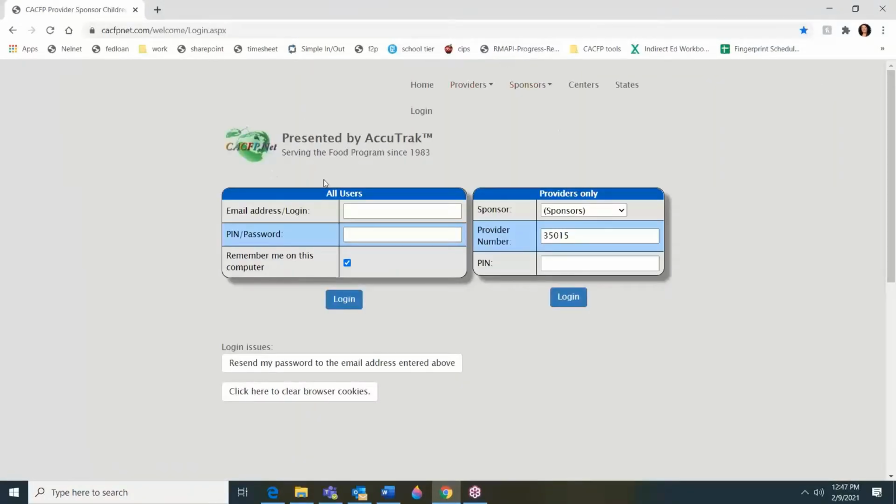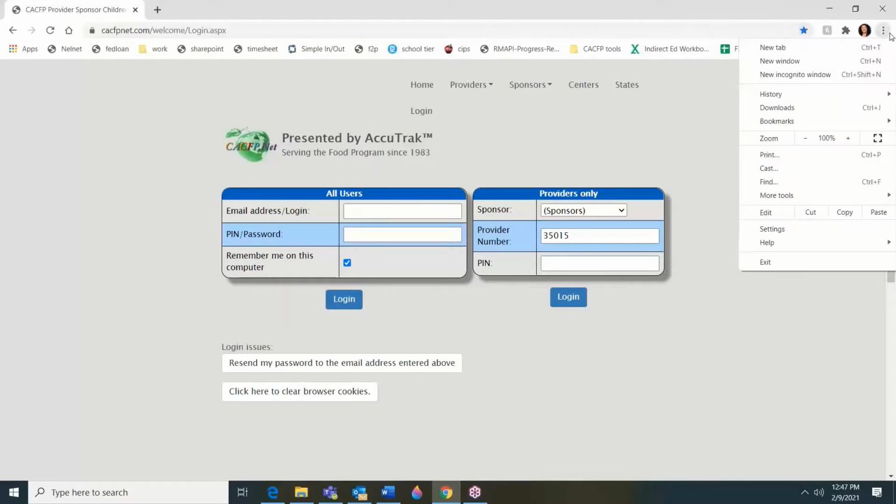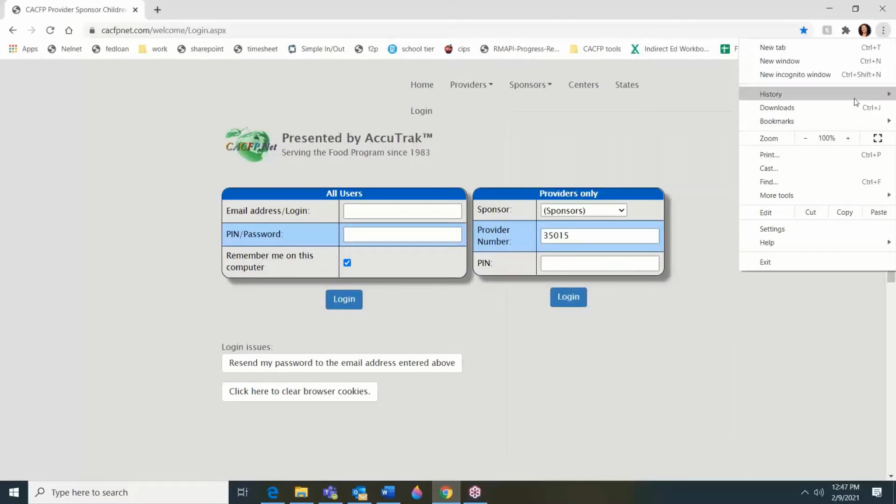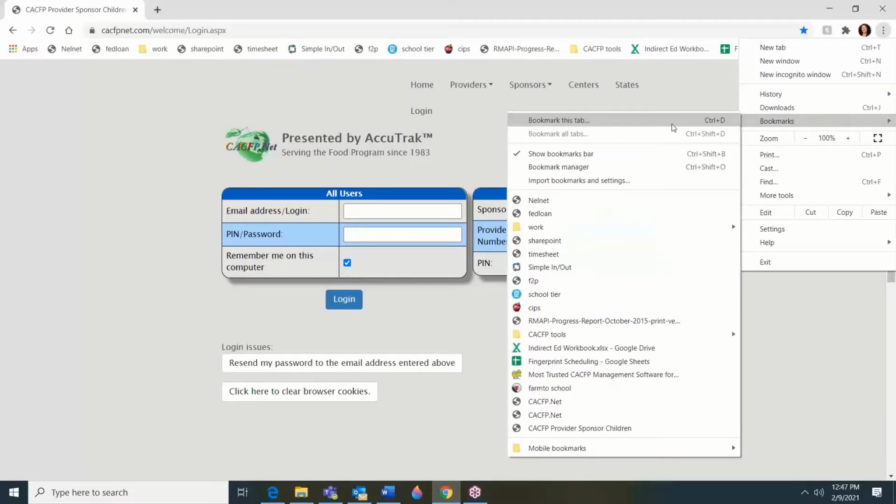Once you click the login button, you will want to bookmark this page so it is easily accessible when you open your browser again. You can create a shortcut, or if you're using Google Chrome, you could click this star right here to bookmark it easily. Or you can go to these three dots in the corner, go to bookmarks, and click bookmark this tab.